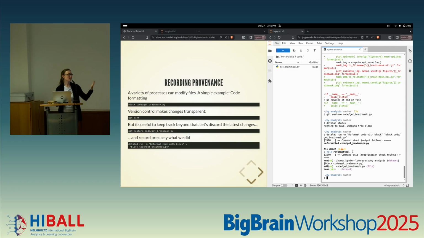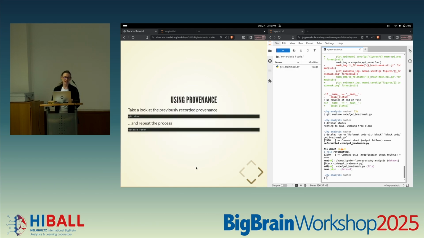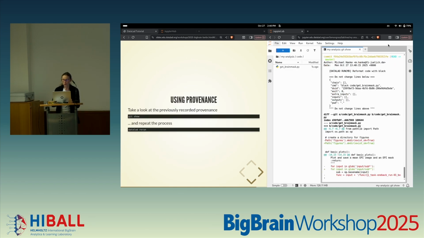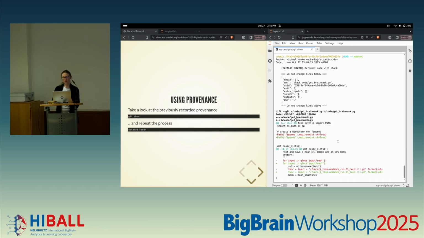What happens is the same processing as before. The code file is much nicer now, but the provenance was recorded. Let's take a look at what this provenance actually looks like. If I do git show, I will close this again so that we have more space. You can see, for one, the diff that I've already shown you. This is just what has been changed in the script. But you can also see my commit message here. That's just to have a concise summary available in the Git log.